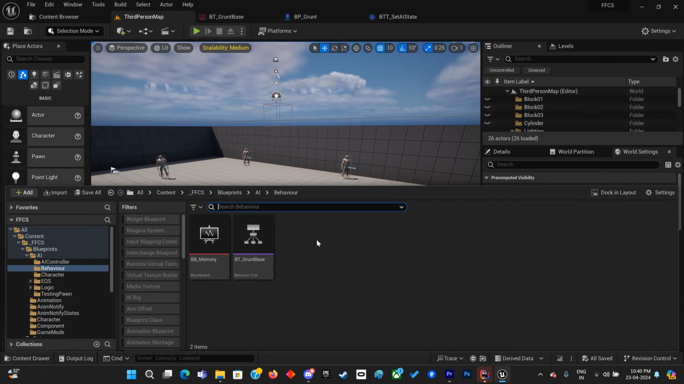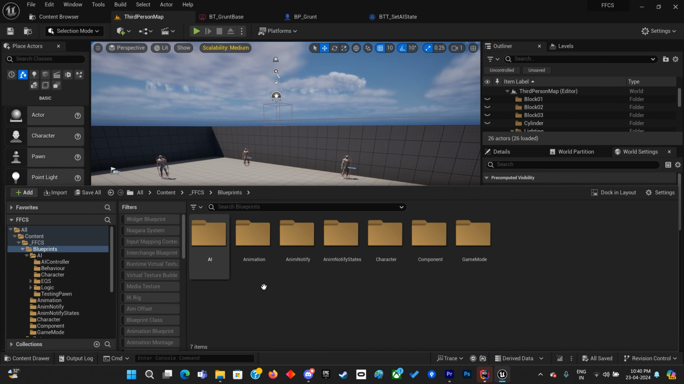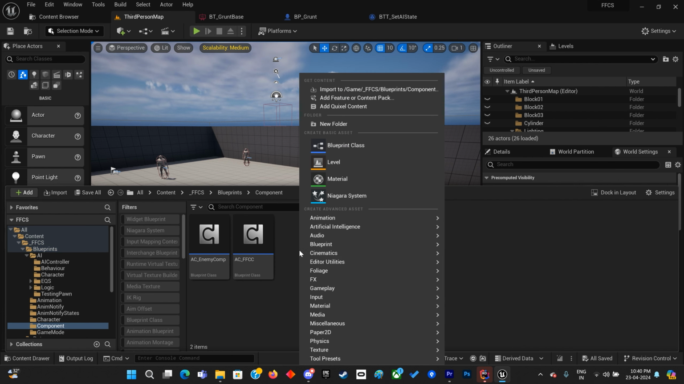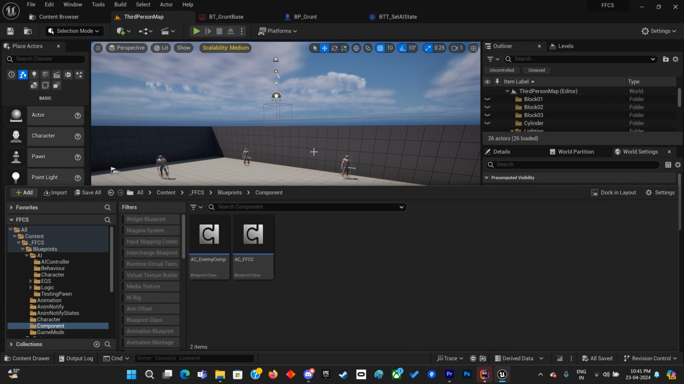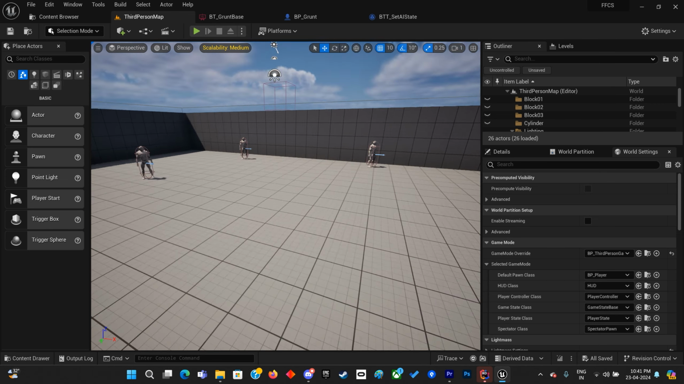Okay, so let's go ahead to the FFCC blueprints, and this AI director will be under components because we will add this inside of the player character. This will not be a scene component, this will not be placed within a region, like I have seen most YouTubers do for their own system.